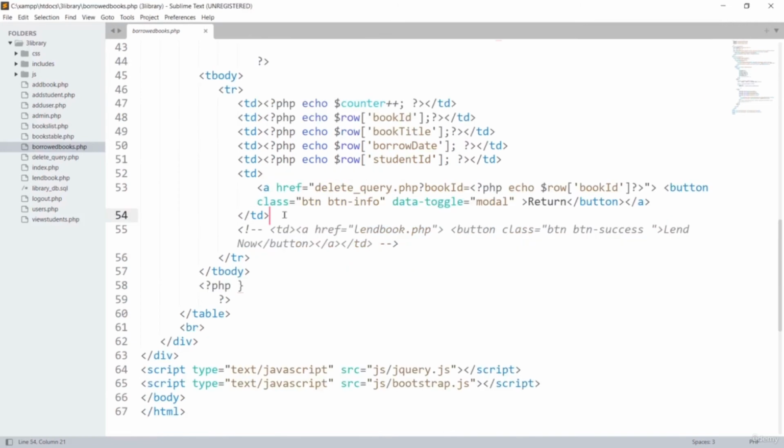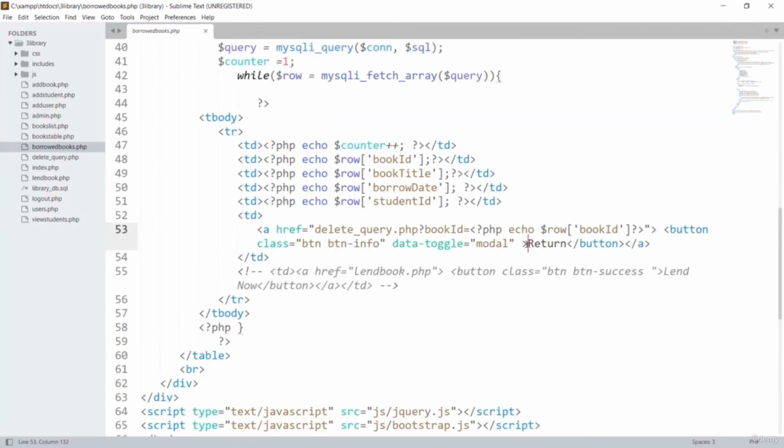The last column is the delete button. Actually, this form contains the button to return the book to the library. This button will remove the record from the borrow table. Whenever the user clicks the return button, it will redirect us to the delete query page, and I have passed the book ID variable through the URL itself. Here I have given the book ID of the particular row in which the return button is clicked.